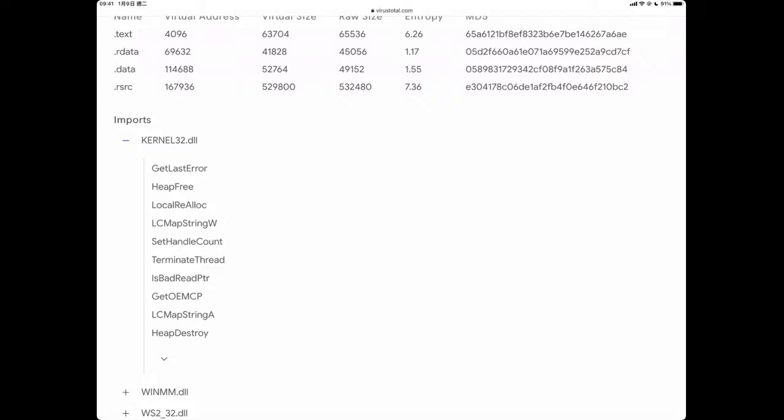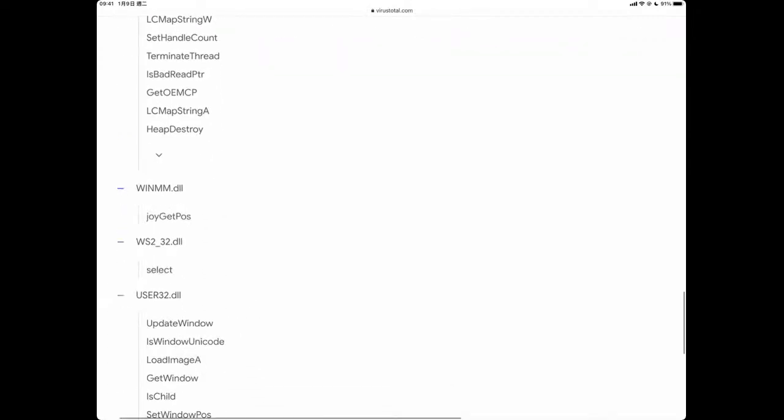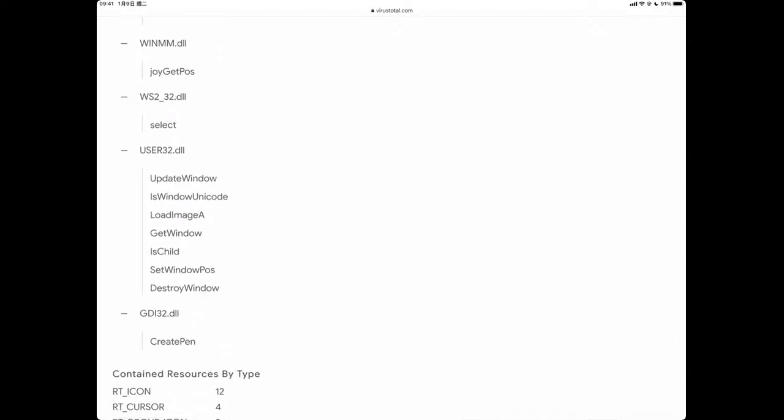For example, get this arrow, hit free, locate real, allocation, LC map string, W stands for wide. Set handle count, some function which maybe you don't know, but those hackers, they use this library, those functions provided by kernel32.dll file. Of course there are some other functions from other libraries. Something like that. So you have to think about one thing.